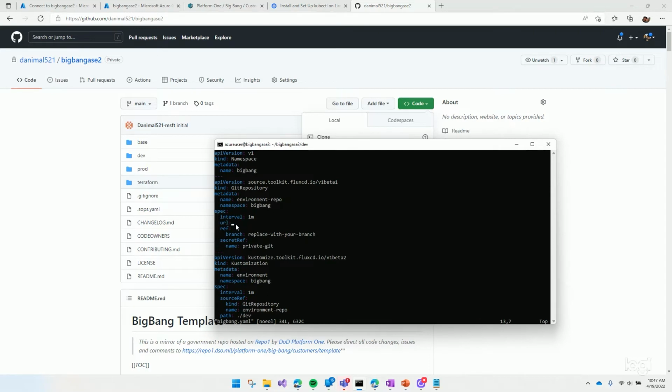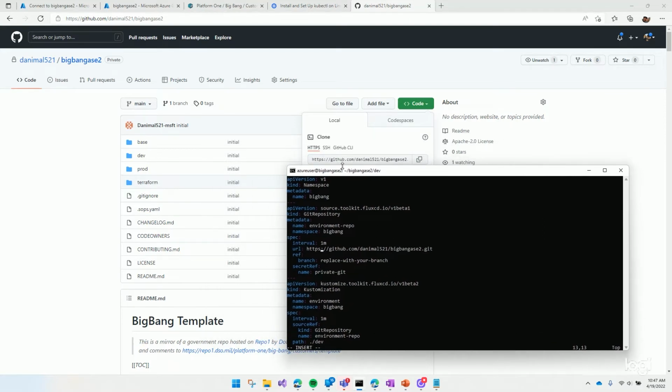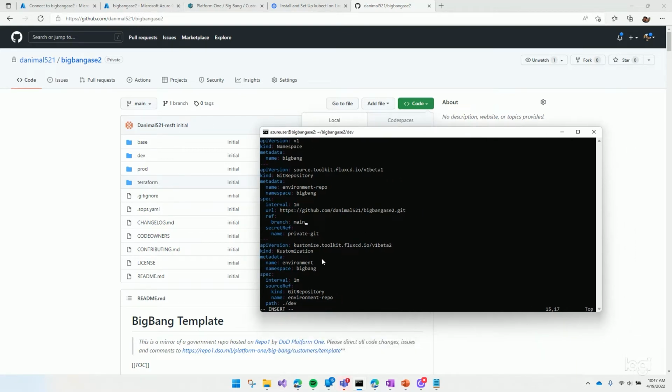Here. It's always so frustrating to use. URL, HTTPS. Make sure that's good. GitHub. And then the branch I'm using is main. All right, everything else. And so it's using Flux Toolkit, everything else.